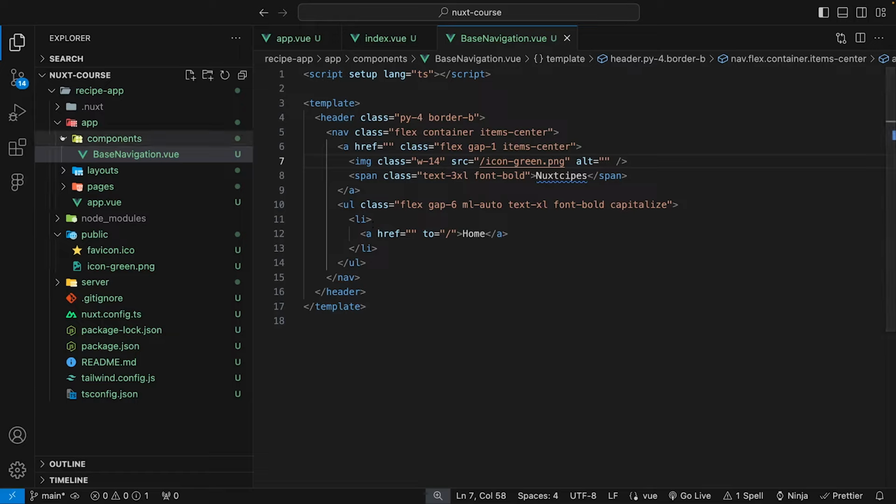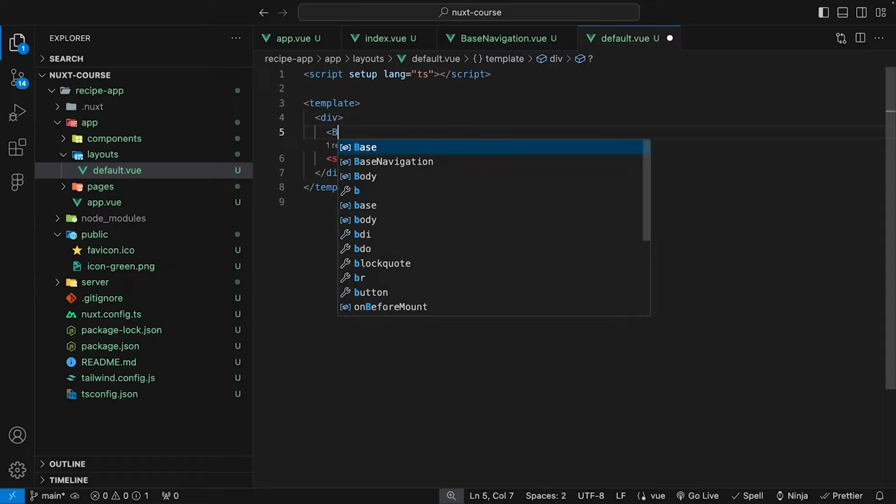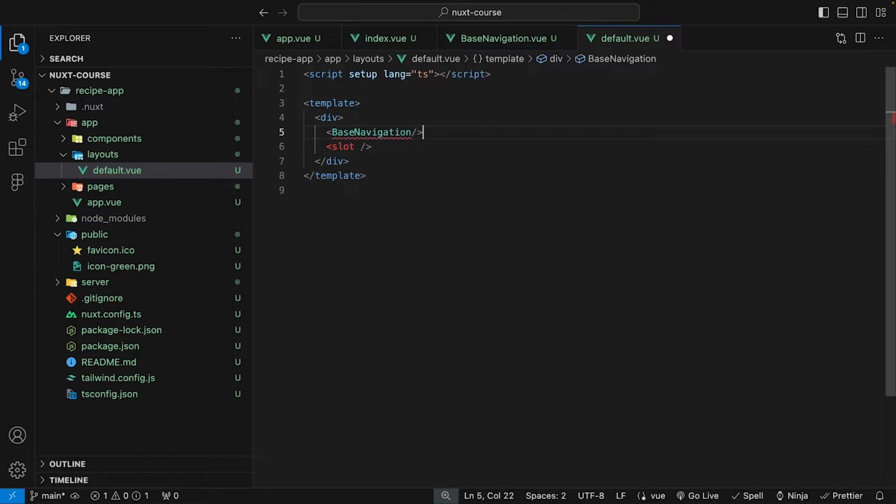So what we want to do is navigate over to our layouts, and then we have our default layout. And then we can remove this H1. And then on every page that has the default layout, we want to display our base navigation component. So above our slot, we can insert our base navigation component just like this. And then remember, because we are using Nuxt, we don't have to import that in the script. Nuxt is going to take care of that for us automatically.